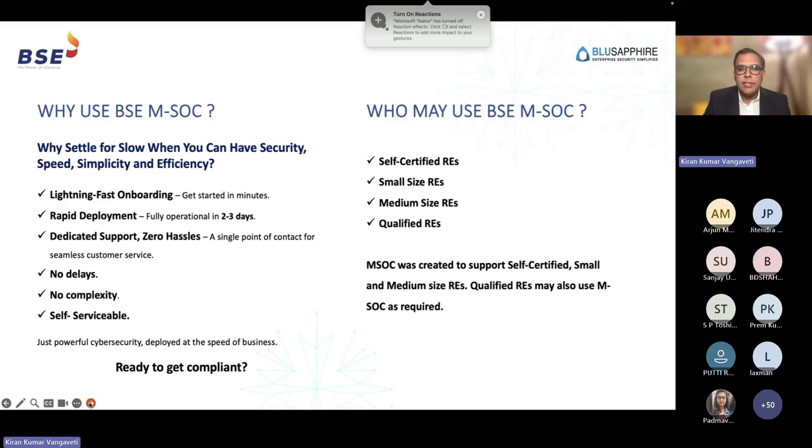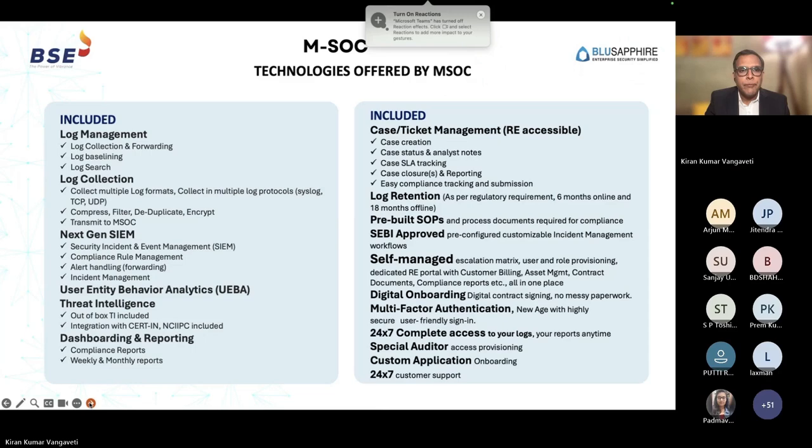Who may use the BSE M-SOC? All registered entities with BSE can use BSE M-SOC. They can be self-certified, small size, medium size, or qualified REs. Though M-SOC was created to support the self-certified small and medium REs, qualified REs may also use M-SOC.